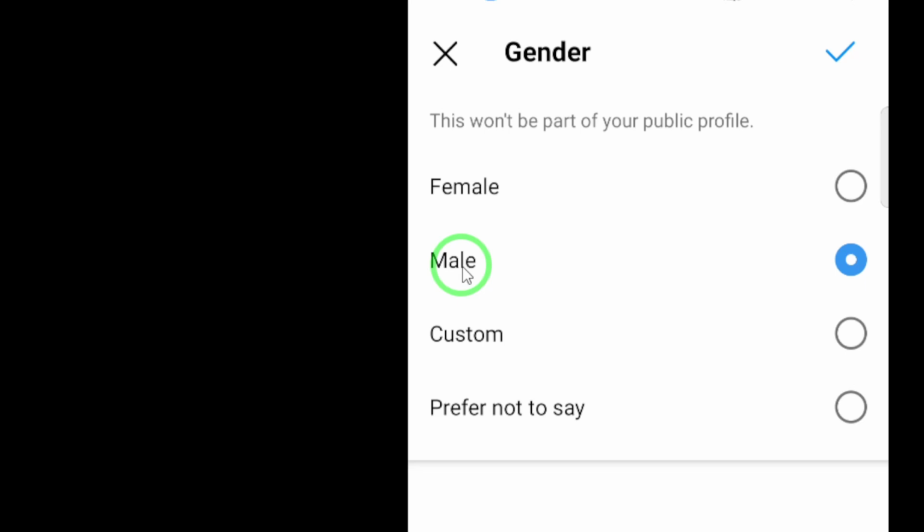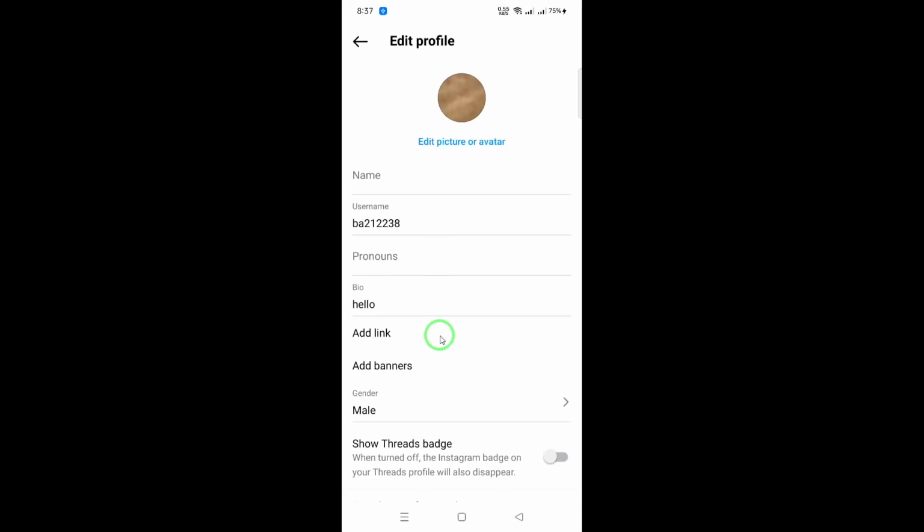After selecting your preferred gender, make sure to click Done. This will save your changes and update your profile accordingly.